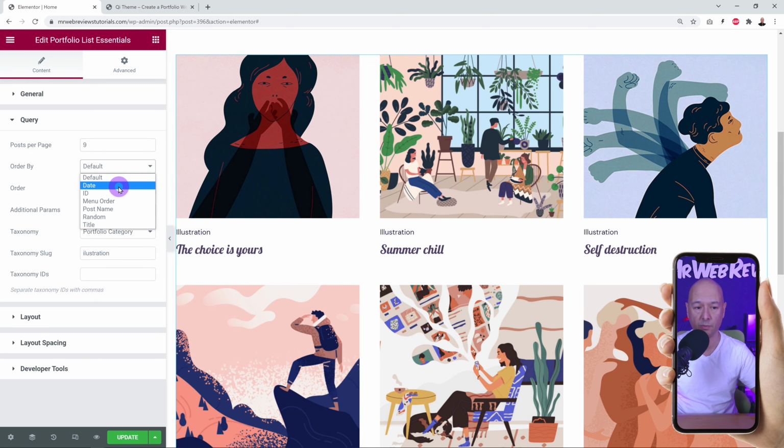Now, if you wanted to display them by date, for instance, you can select ascending or descending. So basically from the latest to the oldest, or maybe from the oldest to the newest. So that's really up to you again.